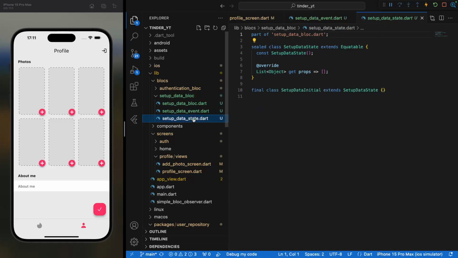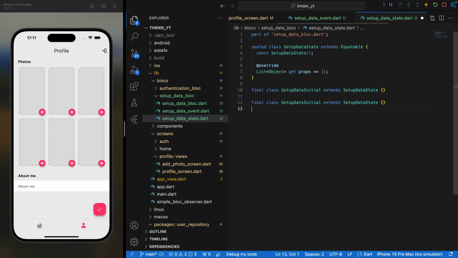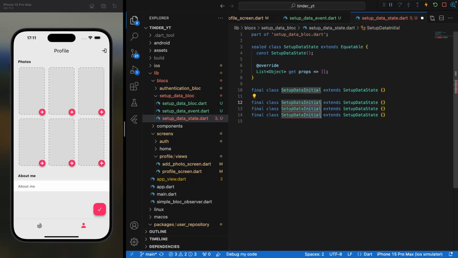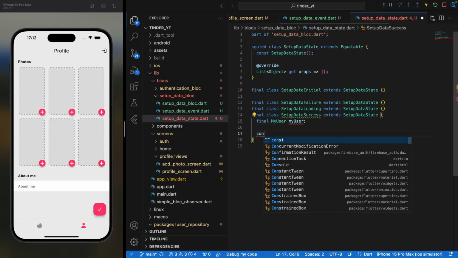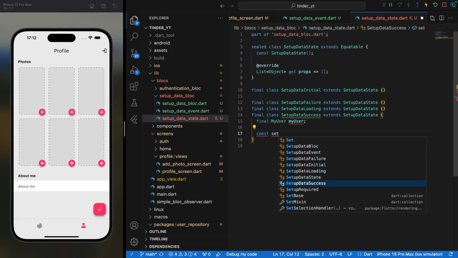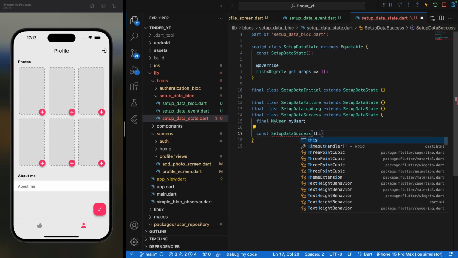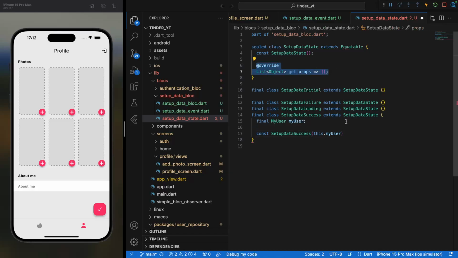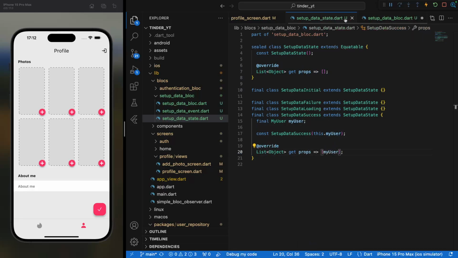Now that the event is done, let's deal with the states. So we have three different kinds of states here that we want. We are going to have setup data failure, setup data loading, and setup data success. And remember, for success, since we're returning something from our method within our user repository package, I want to say my user here as a parameter, and then create the constructor setup data success, pass it the my user, and as in the event, feed the props with the my user. Save that. That's done.